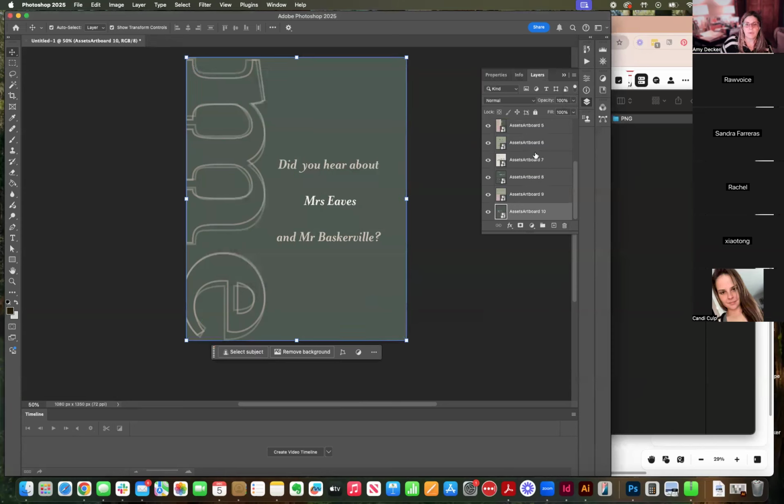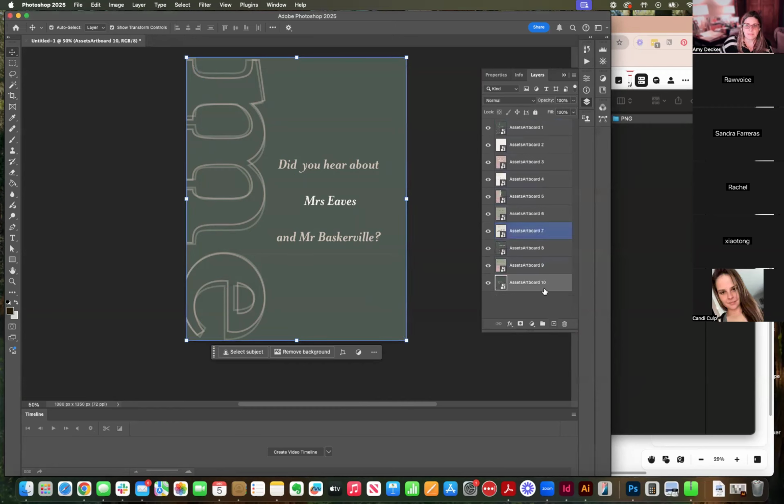Okay, so here we go. We got 1 through 10, and they're all just laying on top of each other. So you can see they're all there, all laying on top of each other. Okay. Now, I have already done it. I've opened up the timeline.